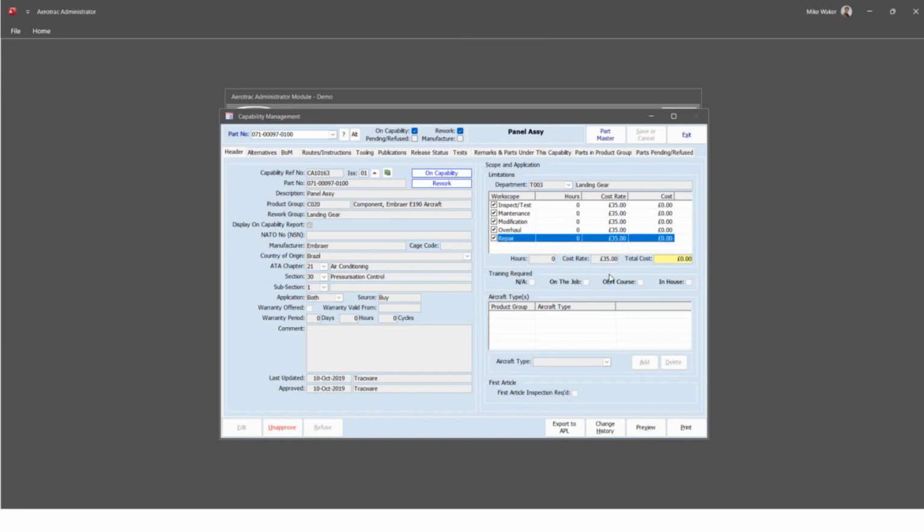If we weren't able to do any of those things, you could click off of those. So if we weren't able to modify it, we would take it off of modify or overhaul. And basically, Aerotrac would then not allow us to do any work of that variety on that part. So we wouldn't be able to do a modification project. We wouldn't be able to internally overhaul it. It would automatically then need to be subcontracted out to get done. It's a good way of limiting what you can do within the system and what you can't, and setting clear parameters for that.